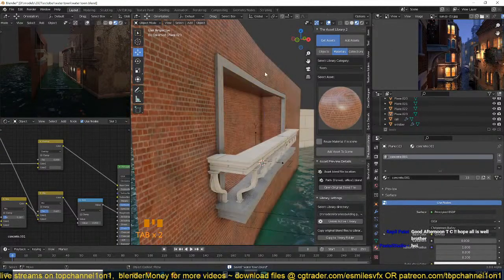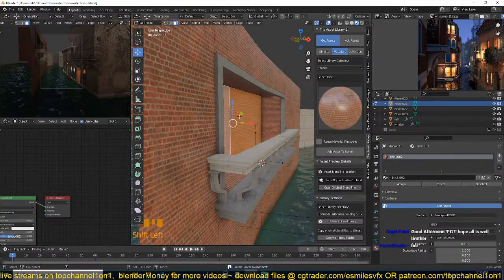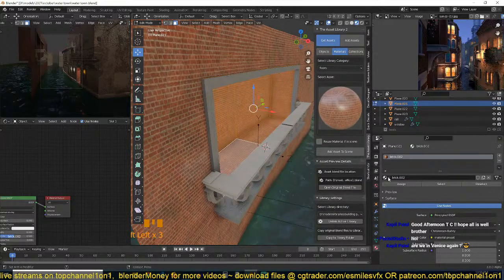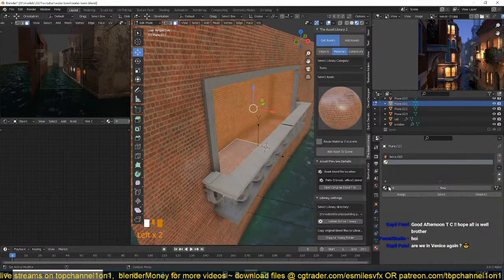Now I can also select this wall here. Because it's going to need a bulk of material, so I'm going to give it a concrete material as well.